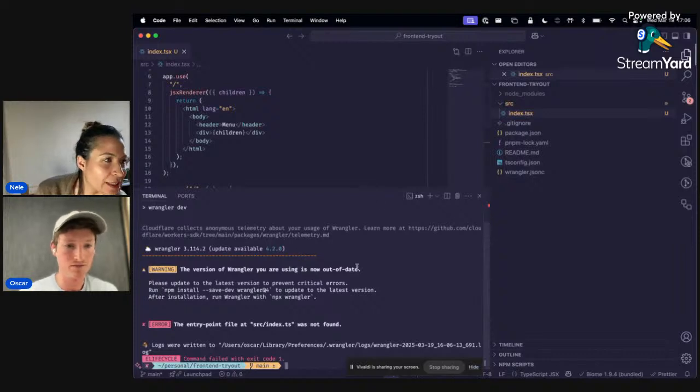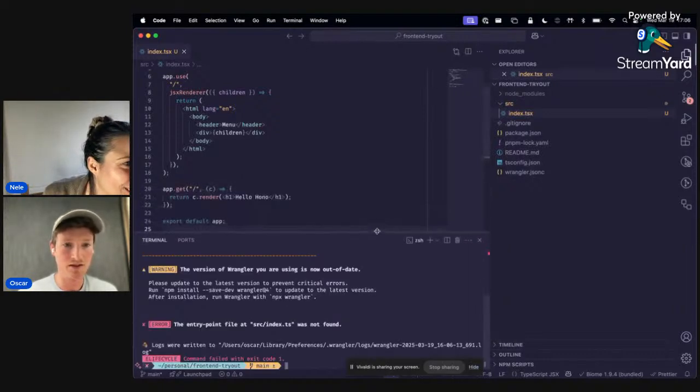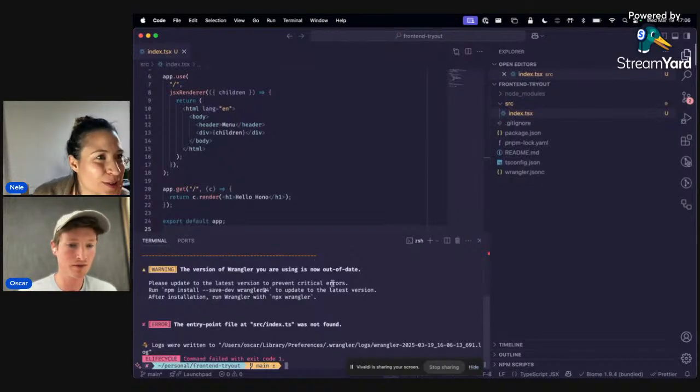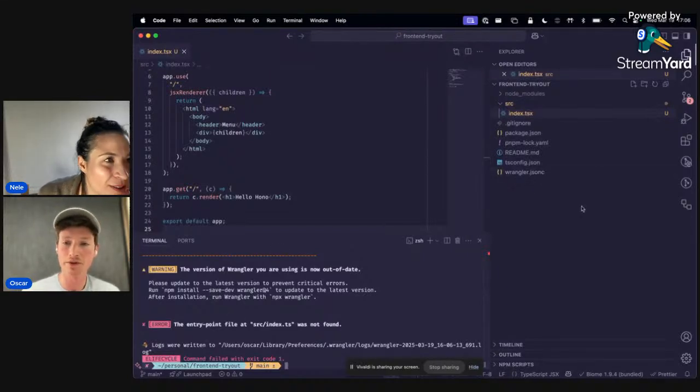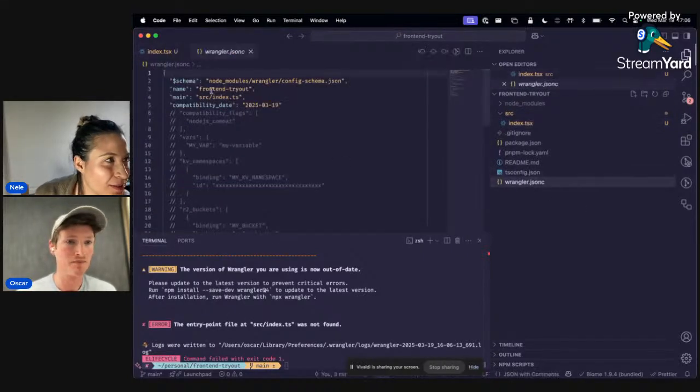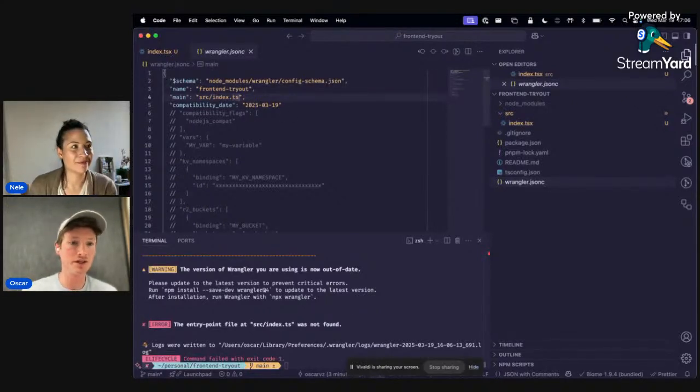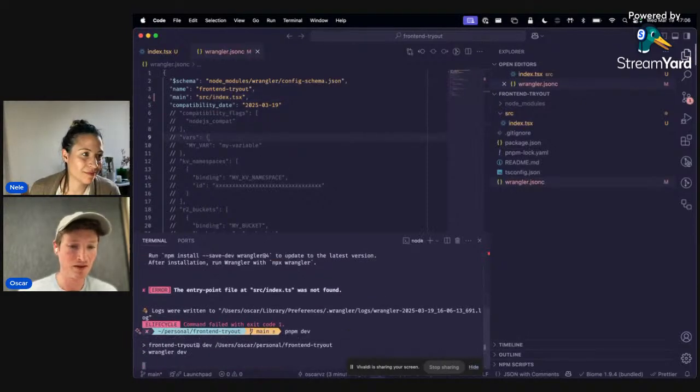And we got an error. Oh yeah, that's not so. So initially, when we scaffolded this project, the Wrangler file here is pointing to the main file to a TS file, but we just changed it to TSX. So we have to do that here as well. Go again.